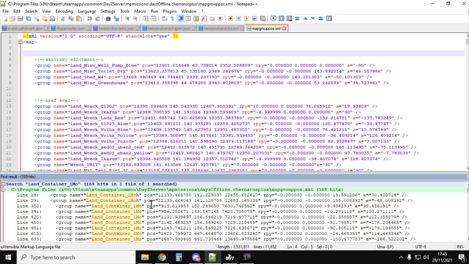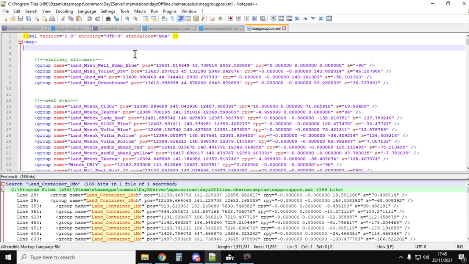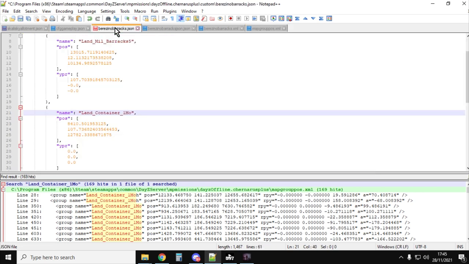So if that land container wasn't there, I might be able to spawn the thing in. It might be, say, a Livonia asset, and I'm transporting it to Chernobyl. But if it's not in the map group pos, it could well be that we can't. It makes it more difficult to spawn loot in. But it does, so that's good. So that's all right.